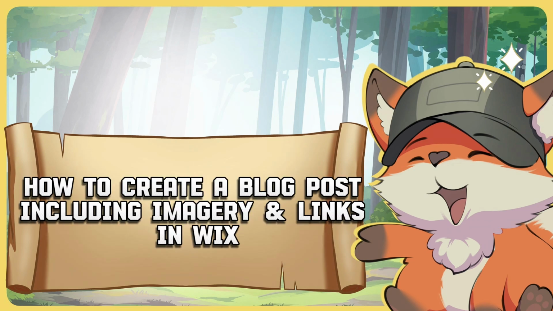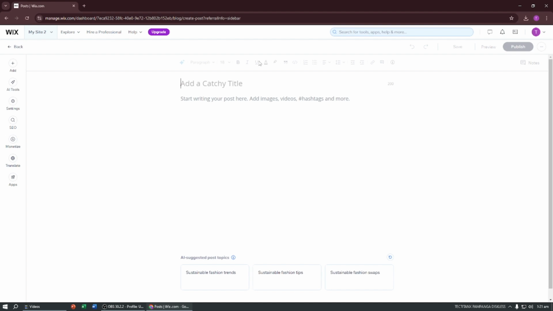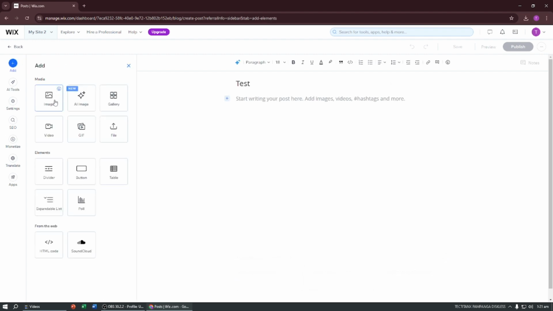Today, let me show you how you can create a blog post including headlines, imagery, and links discussions on Wix. To add images to your Wix blog post, start by accessing the image upload option within the blog post editor. Click the plus button and select image. You then have several choices for sourcing your image.